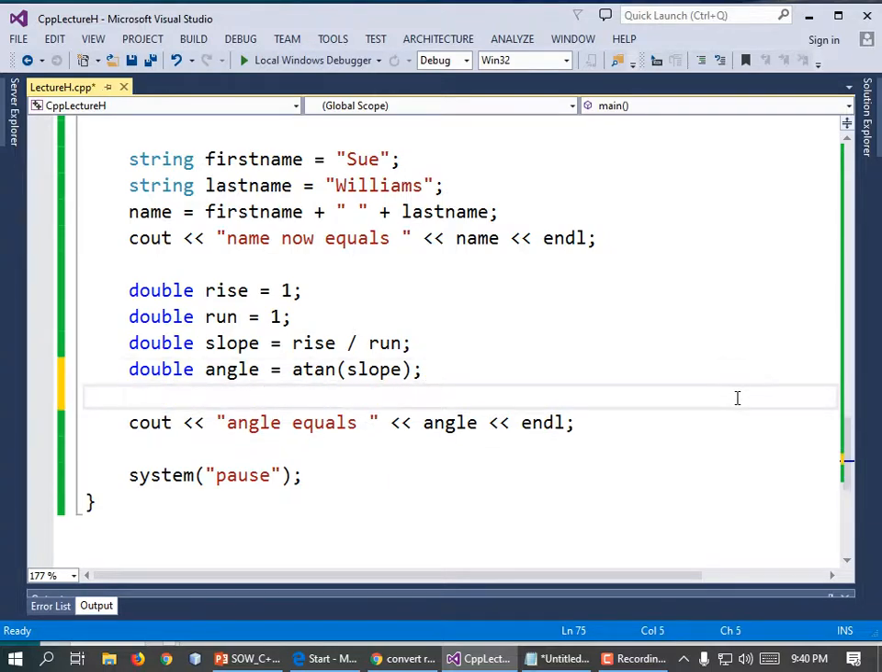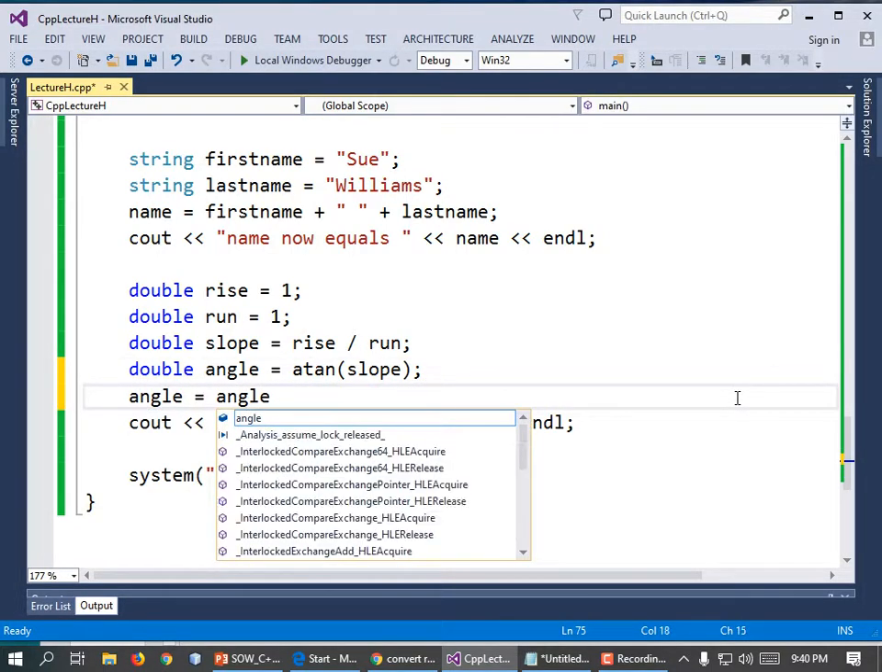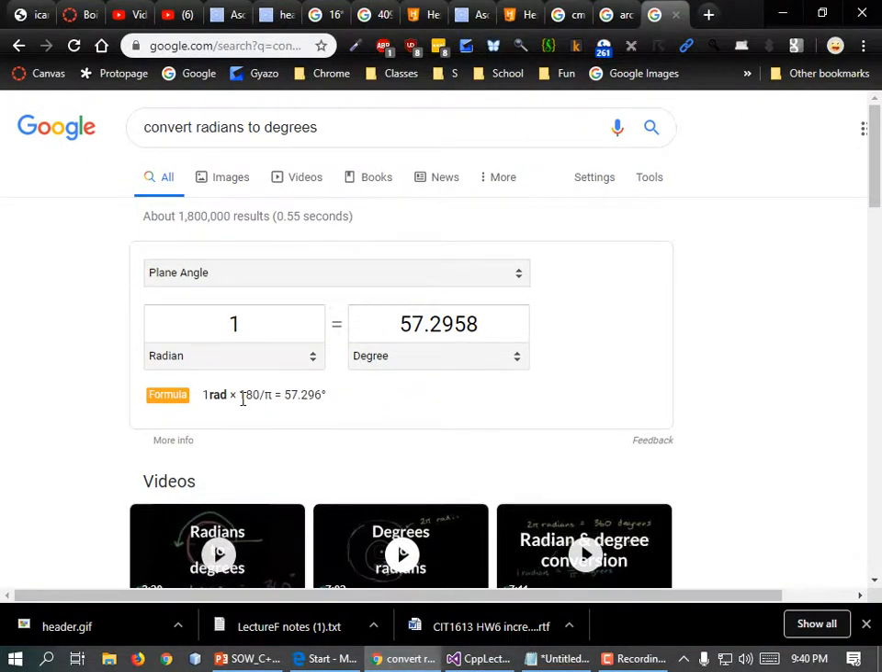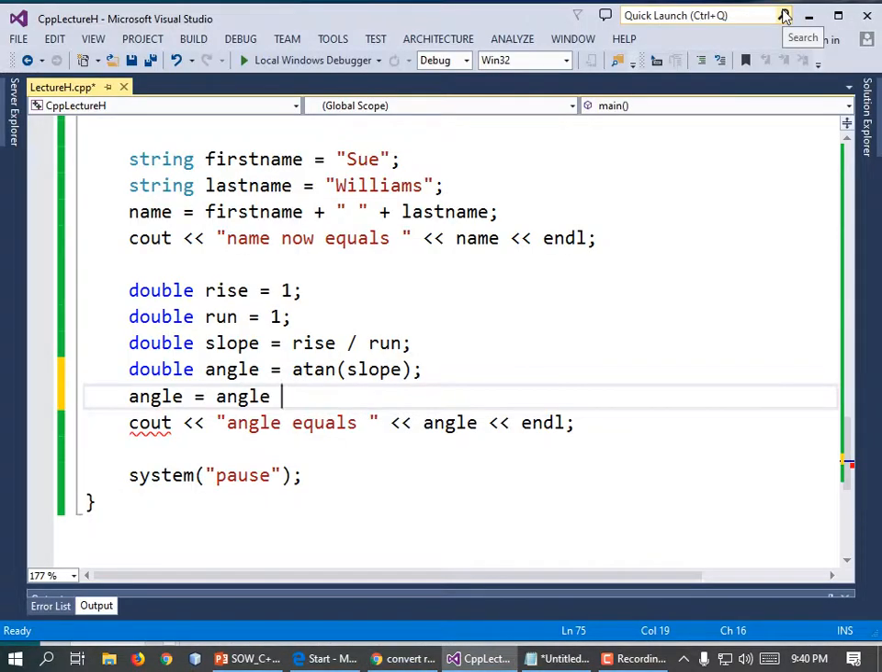Okay. Let's do angle equals angle times 180 divided by pi. We figured out how to do pi earlier. What was it? It's M underscore PI. Awesome that you know that. Okay, there we go.